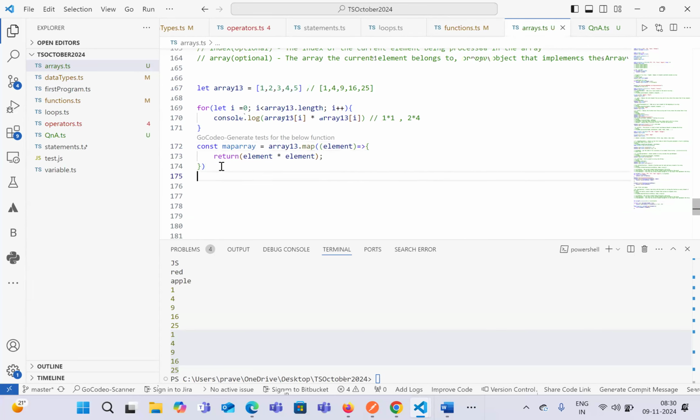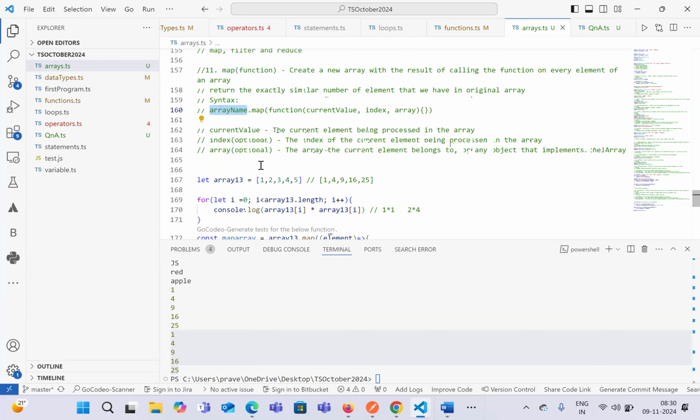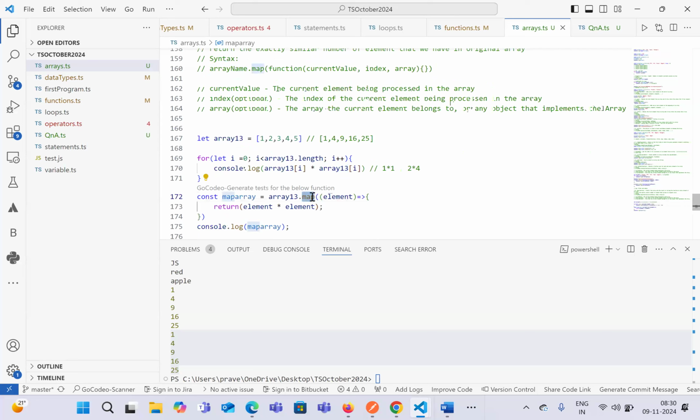Okay, and now to print the value, we can directly print the map array that we have declared. What happened in this case, we have seen at the time of functions as well, when we declared a function expression or anonymous function. What it does is, we have used an array name. This is the syntax: array name dot map method, and then it has different optional parameters, like index and array as well.